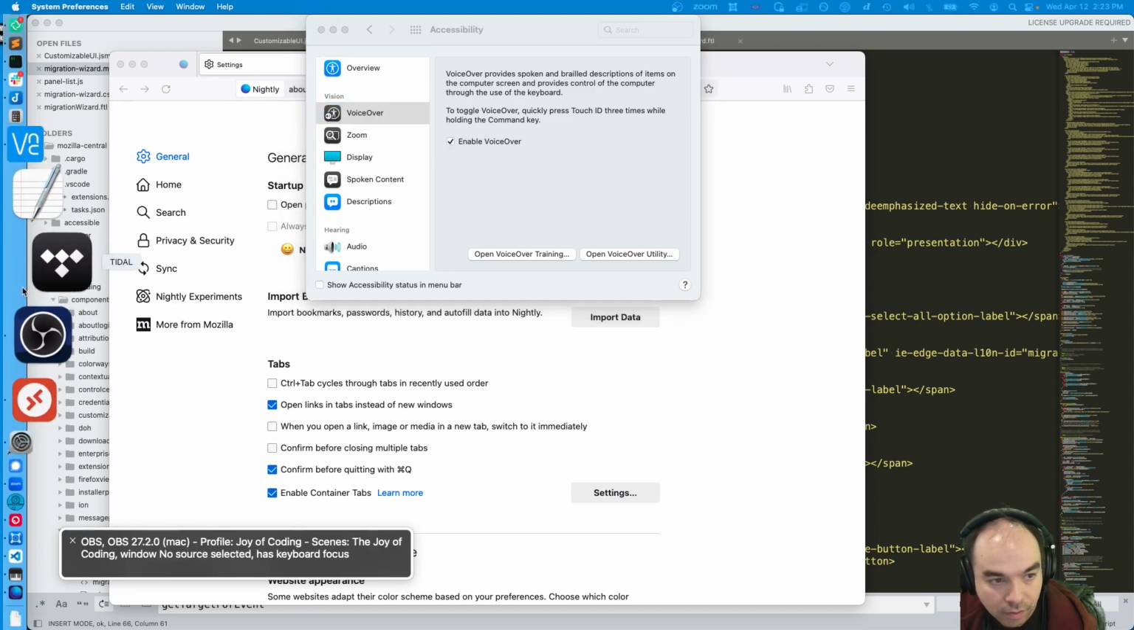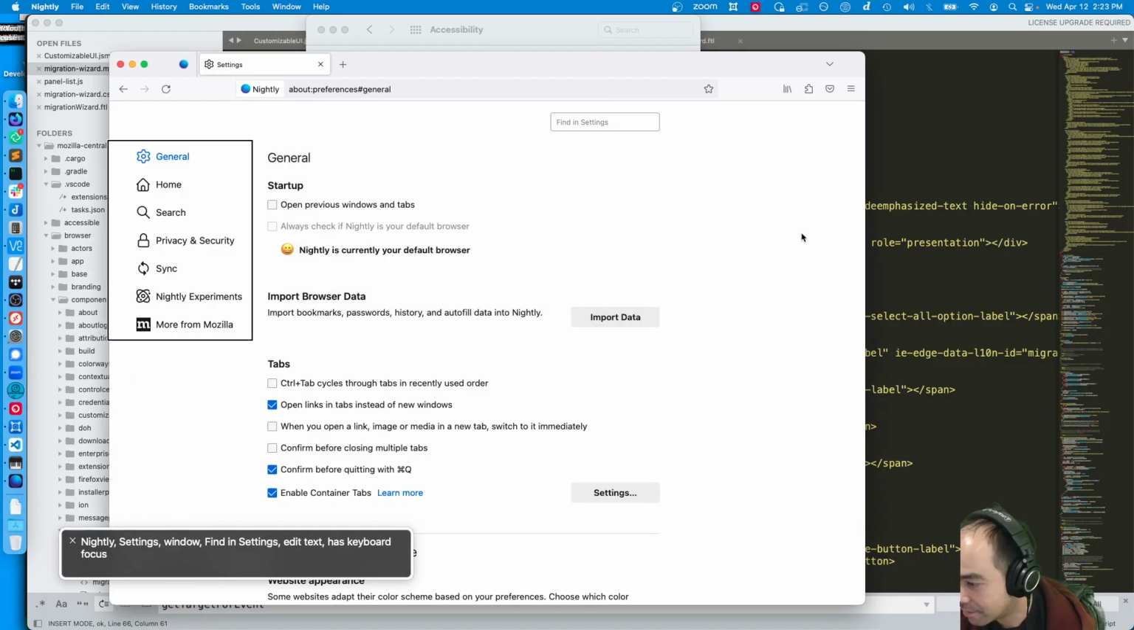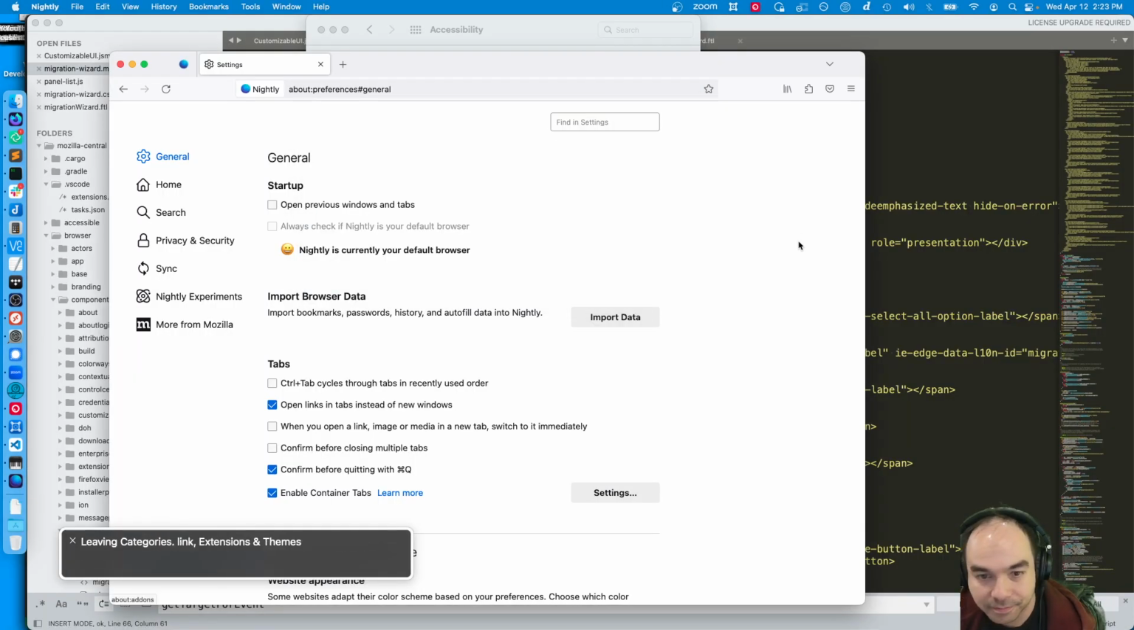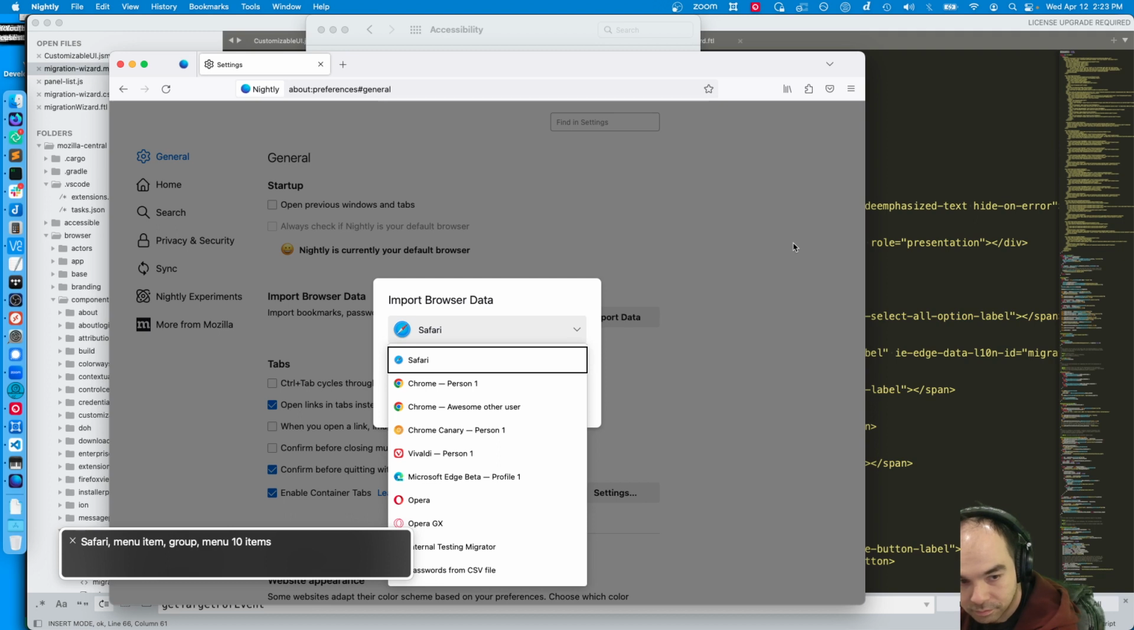VoiceOver on system OBS. OBS 27.2.0 menu title. Title window. Title. OBS. OBS categories list. Link find and open import data button. Safari menu pop-up button. You are currently on a button inside of web content. To click this button, press Control Option Space. To exit this web area, press Control Option Shift up arrow. Safari menu item, group menu 10 items. Nightly has new window. You are currently on a menu item.